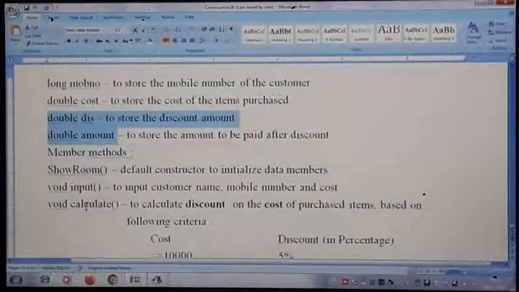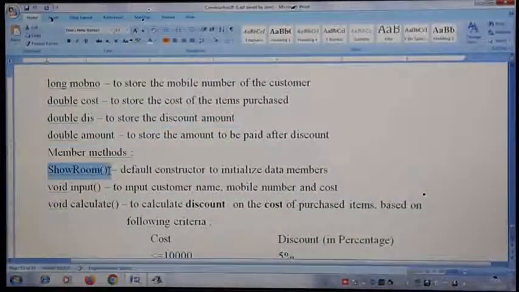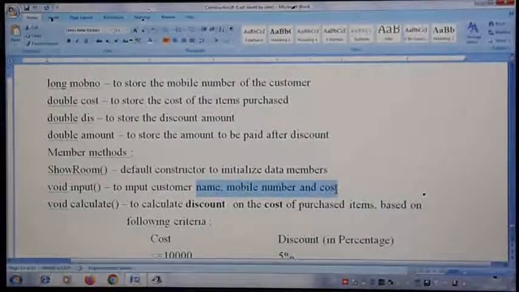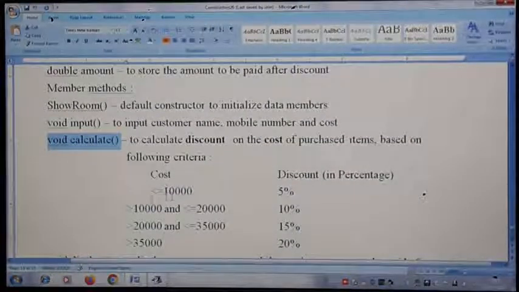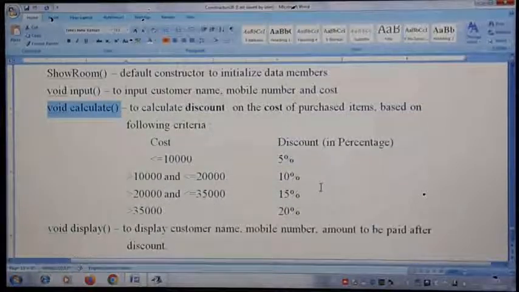Now the member methods are: one is the default constructor, and input to read the details, which are name, mobile number and cost. Only 3 fields you are reading. Discount and amount you are going to do in the calculation method. There you are going to set the discount based on the cost. So conditions are given here, go through this. This is the condition for how we are going to calculate the discount.